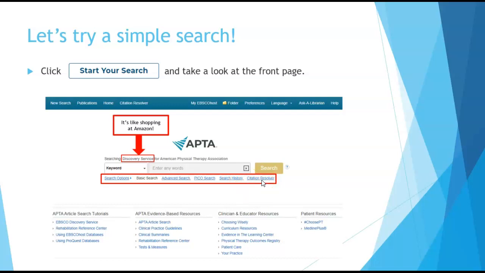If you find a citation on the web, you can put it on here and it will do the reverse lookup and see if we have the article in this particular database. So that's all the central part of the page.